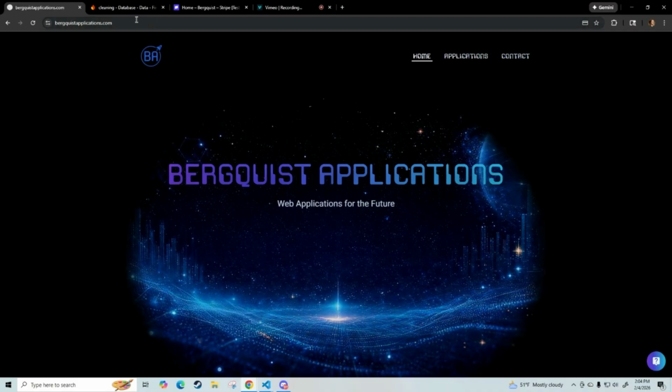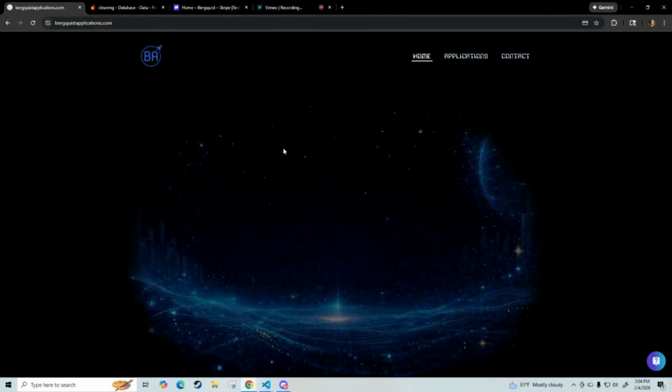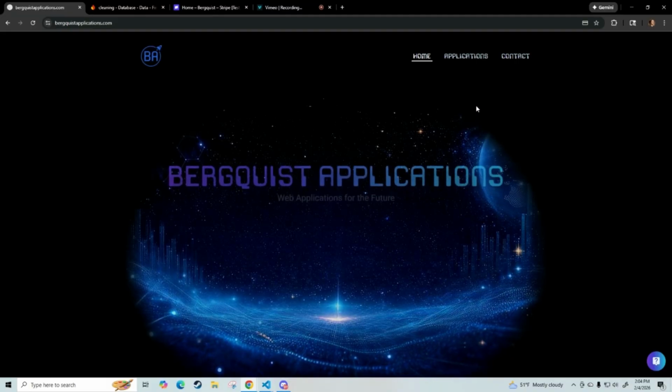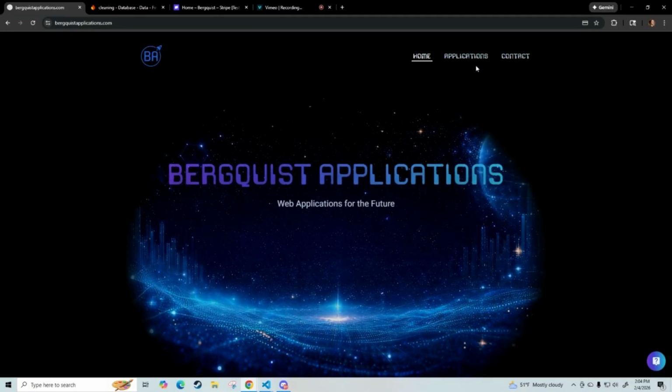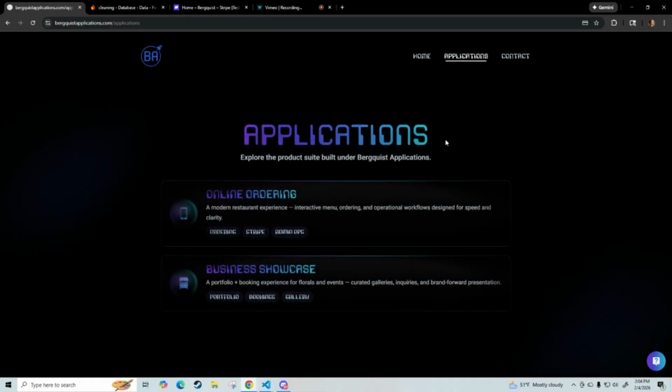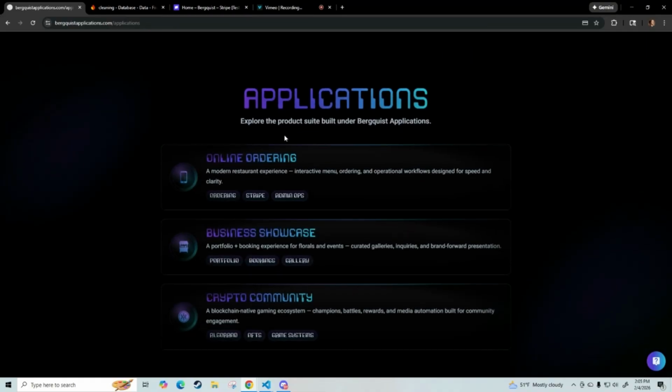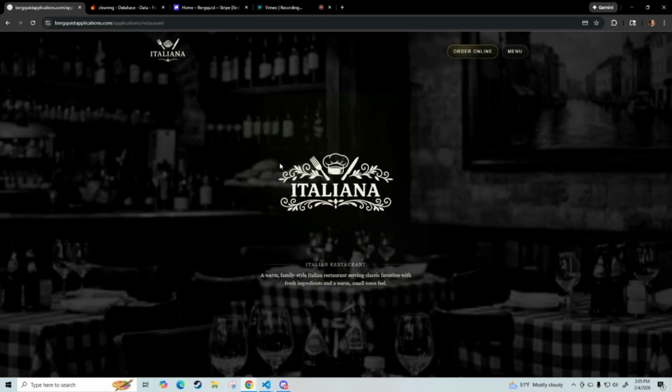So first we're going to go to bergquistapplications.com. Then we're going to go to applications and click this online ordering application. So this is kind of the Italian restaurant style that I went for. It's not a real restaurant, it's just kind of showcasing what it might look like for another kind of restaurant.